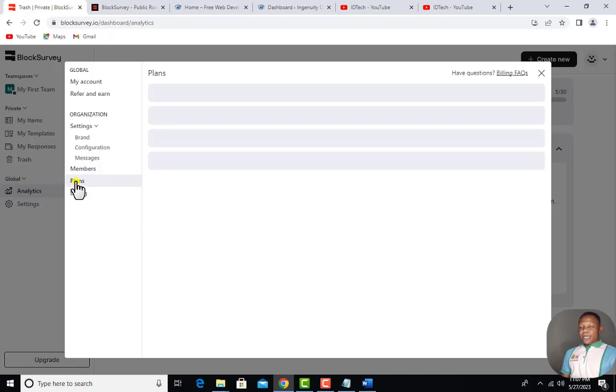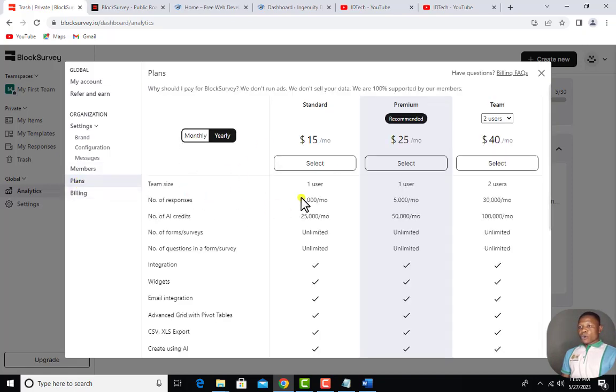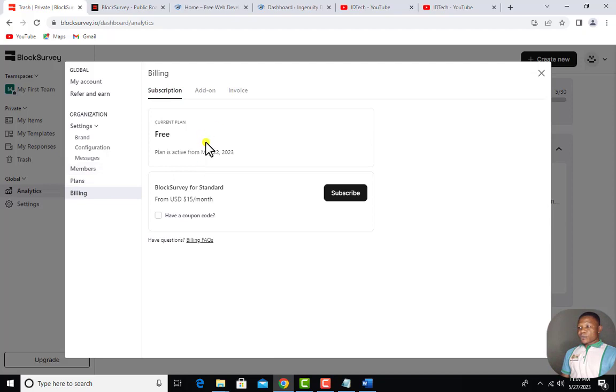Then you can see plans here. If you want to upgrade your plan, you can see $15 per month, $25 per month. So you can choose your plan. But the free version can do virtually everything you want to do. But for now, in this tutorial, I'm using free version. Okay, then you can see the billings here. You can see subscription. My current plan is free. Okay, so I can upgrade if I want to upgrade.